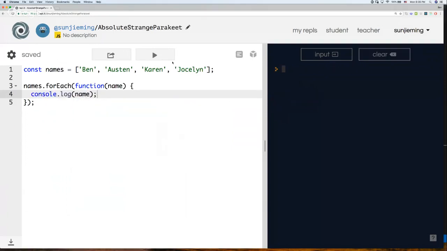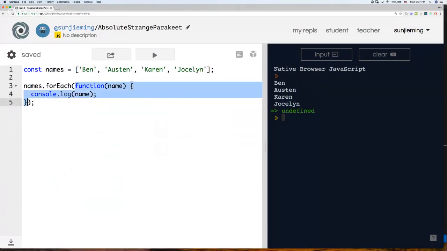Okay, so if I log out the name right here, we're going to see it print out. Ben, Austin, Karen, and Jocelyn all print out one by one. I'm going from left to right over the array. So this callback function that we gave to the forEach, it's invoking it and calling it one by one. And yes, it does iterate in order. So left to right.